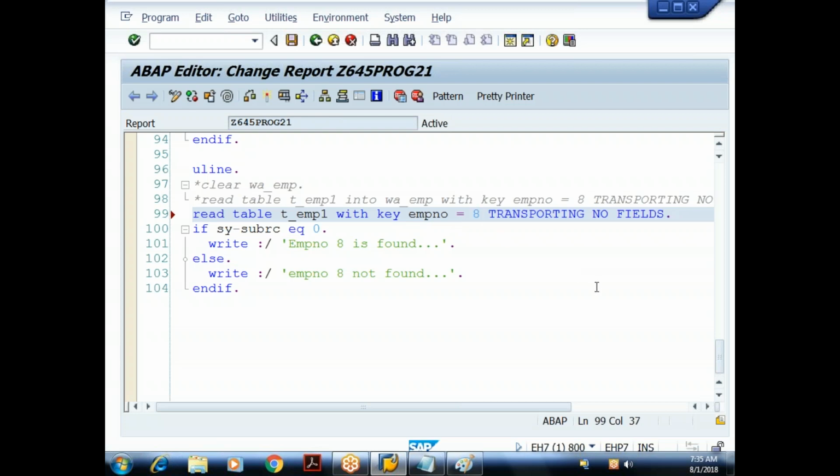So this is another way of improving the performance. Every time we may not be interested in the content of the record; we might be interested only in checking the existence. So we have to use what? TRANSPORTING NO FIELDS. So this is the overall way in which we can use a READ statement.